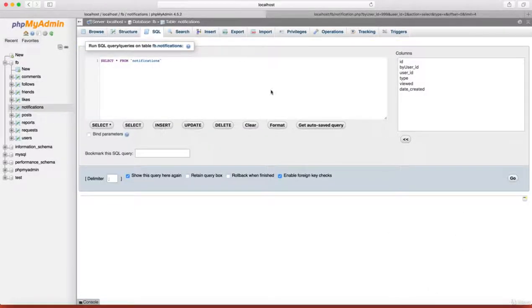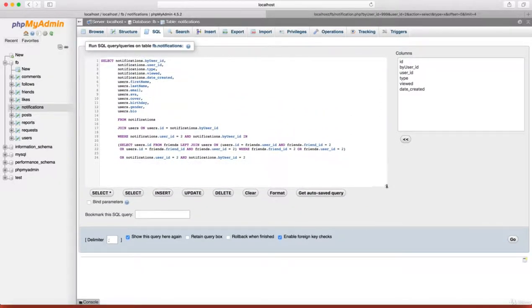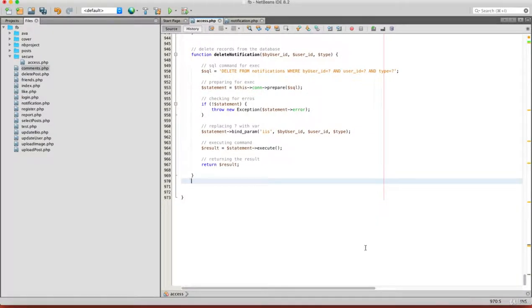So this is the SQL command which works, and just make sure that there is no error you have made. You can pause the video, and that is the one. Now we'll go to the access.php and we will integrate it.